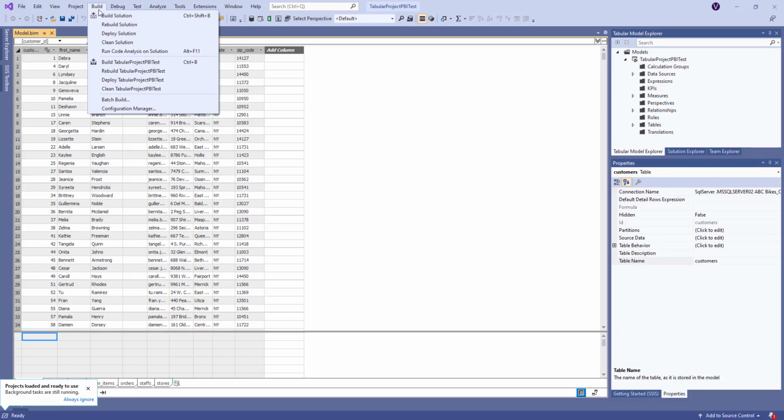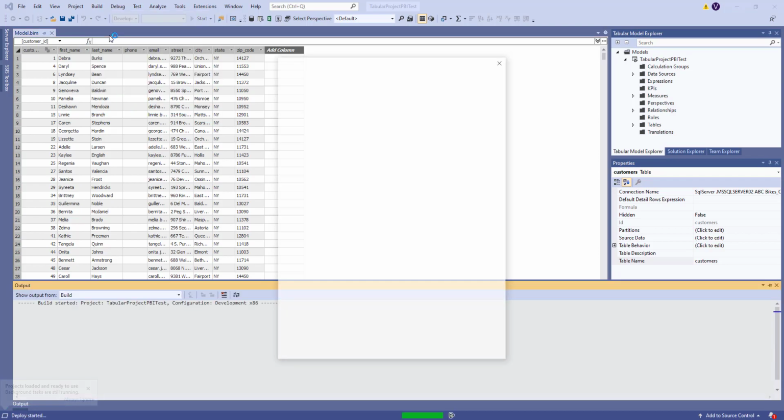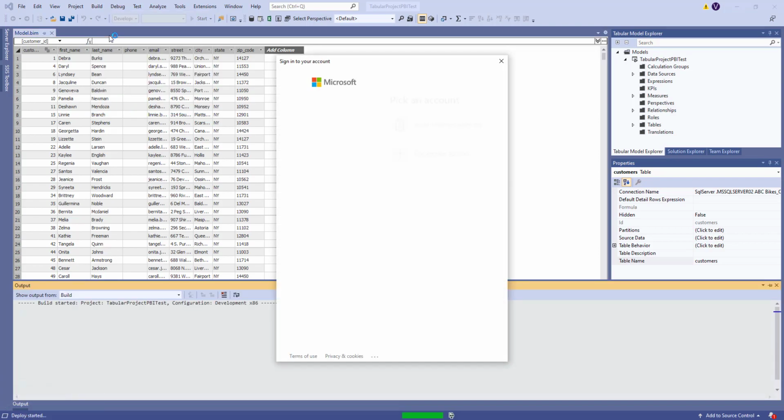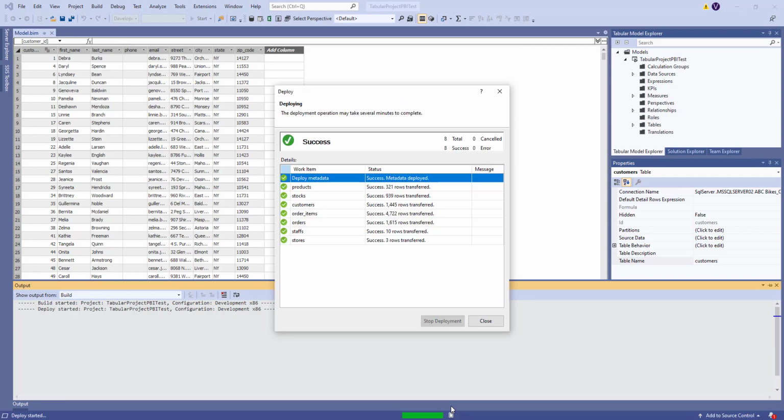Come back to your analysis services tabular project, click on build and click on deploy solution again. This time you can see that the deployment as well as the data processing will be successful. As you see in this case, the deployment of metadata is successful as well as the data for each of the tables has been also successfully processed. You can also see the number of rows that it picked up as a part of the process. So now your Power BI dataset will have the entire data.